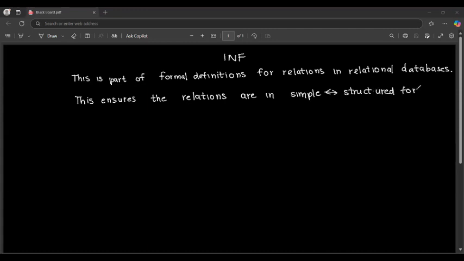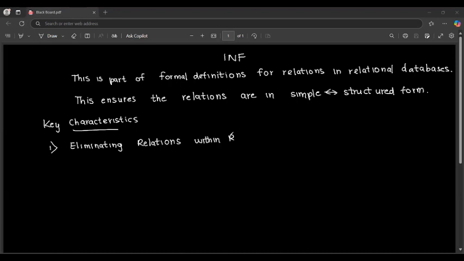Okay, so first of all, let's talk about the key characteristics of a relation in the first normalization form. We can have two main key characteristics. The first one is eliminating relations within relations. What do I mean by this? Think for a minute.